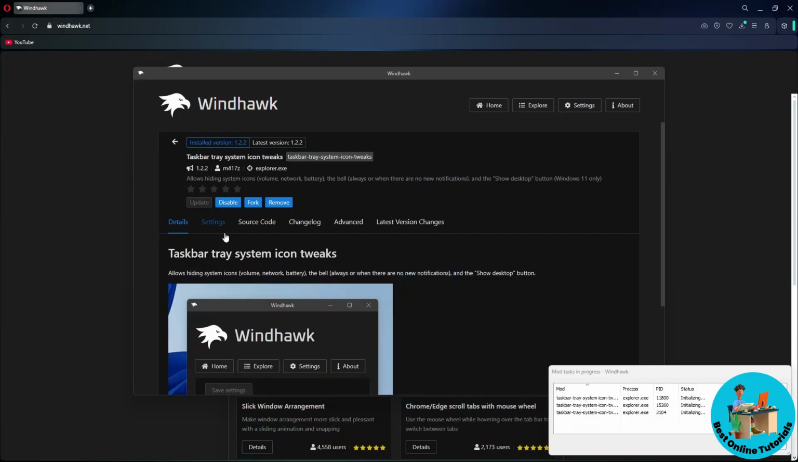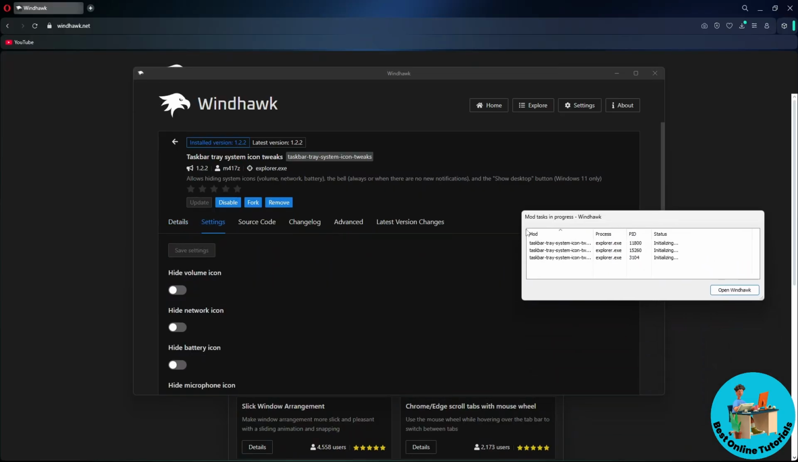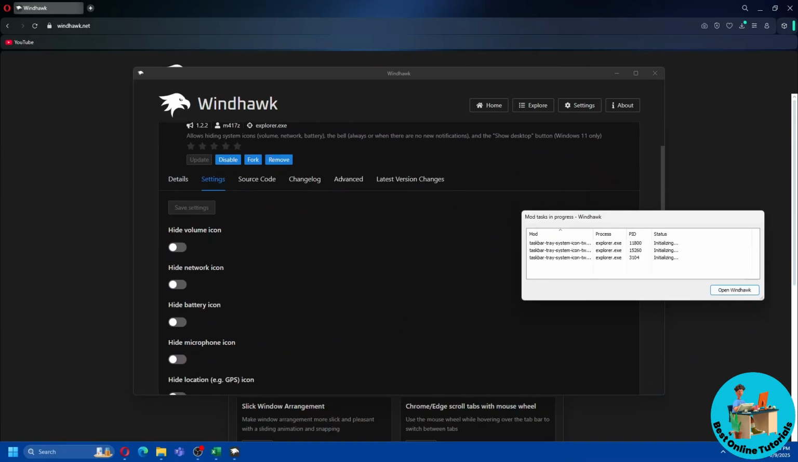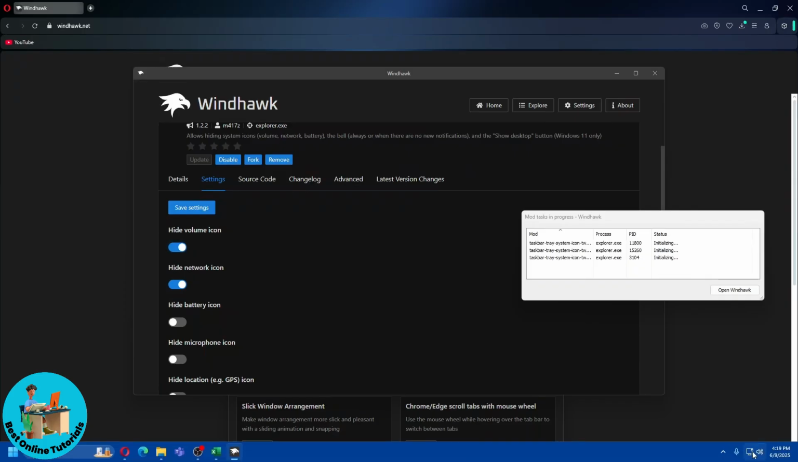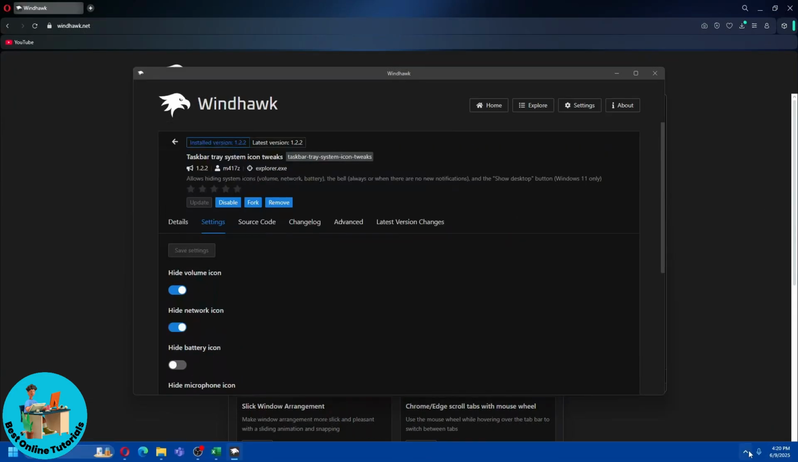Now once it is done, you would simply select settings over here, and after that, as you can see, you could hide the volume icon and the network icon. So if I turn it on, as you can see, it is still available, and select save settings. And now there you go.